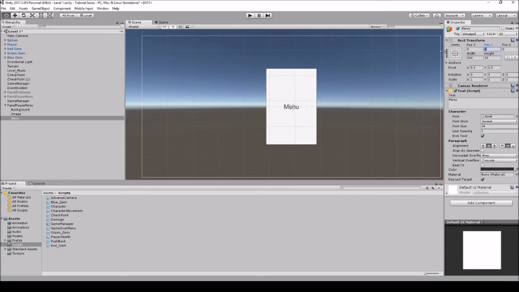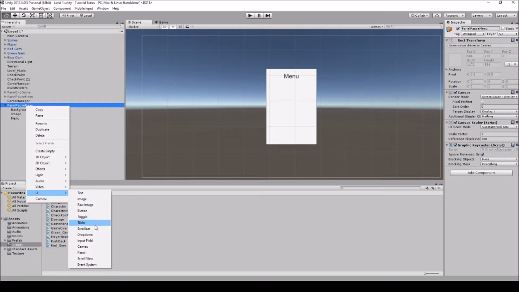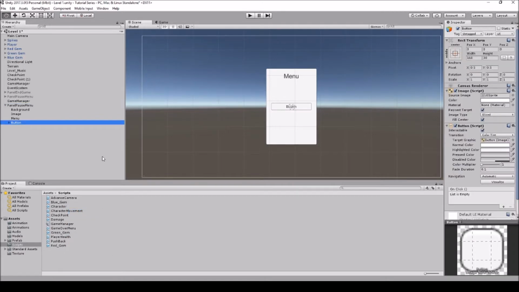I'm going to then go to the position. I'm going to actually just move it up, so I think it's going to be 120. So yeah, there we go, 120. I'm going to then go to the panel pause menu here again. I'm going to make a button. So where's button? Right there.